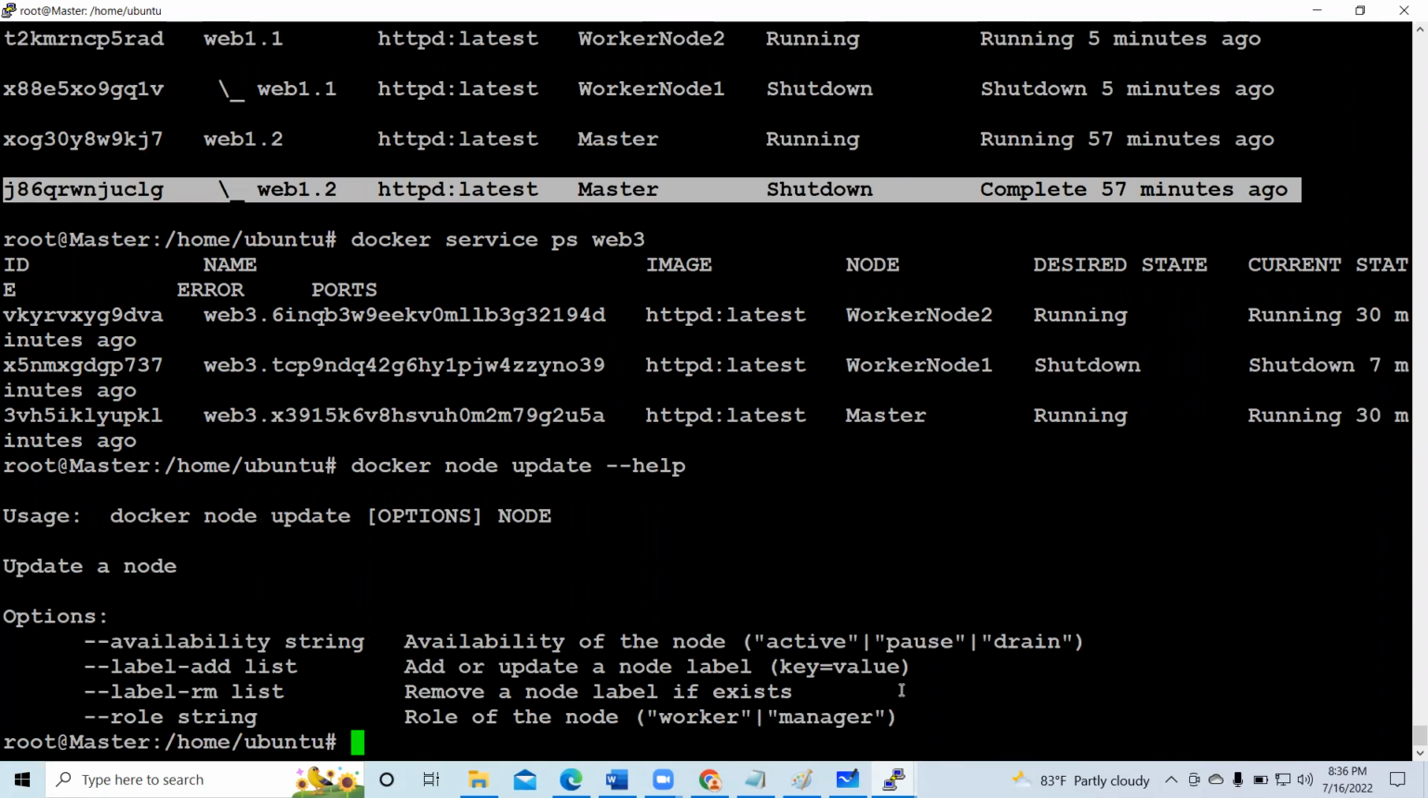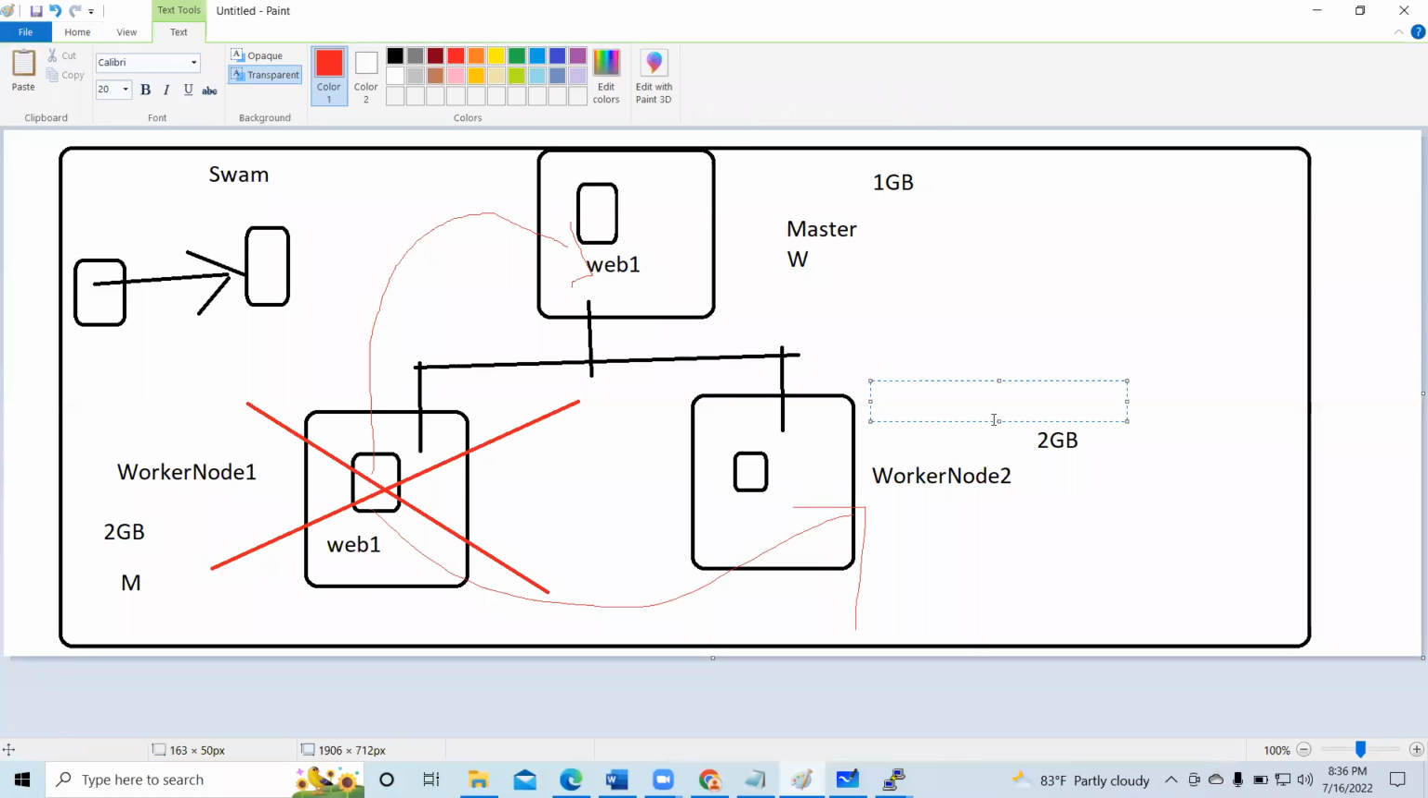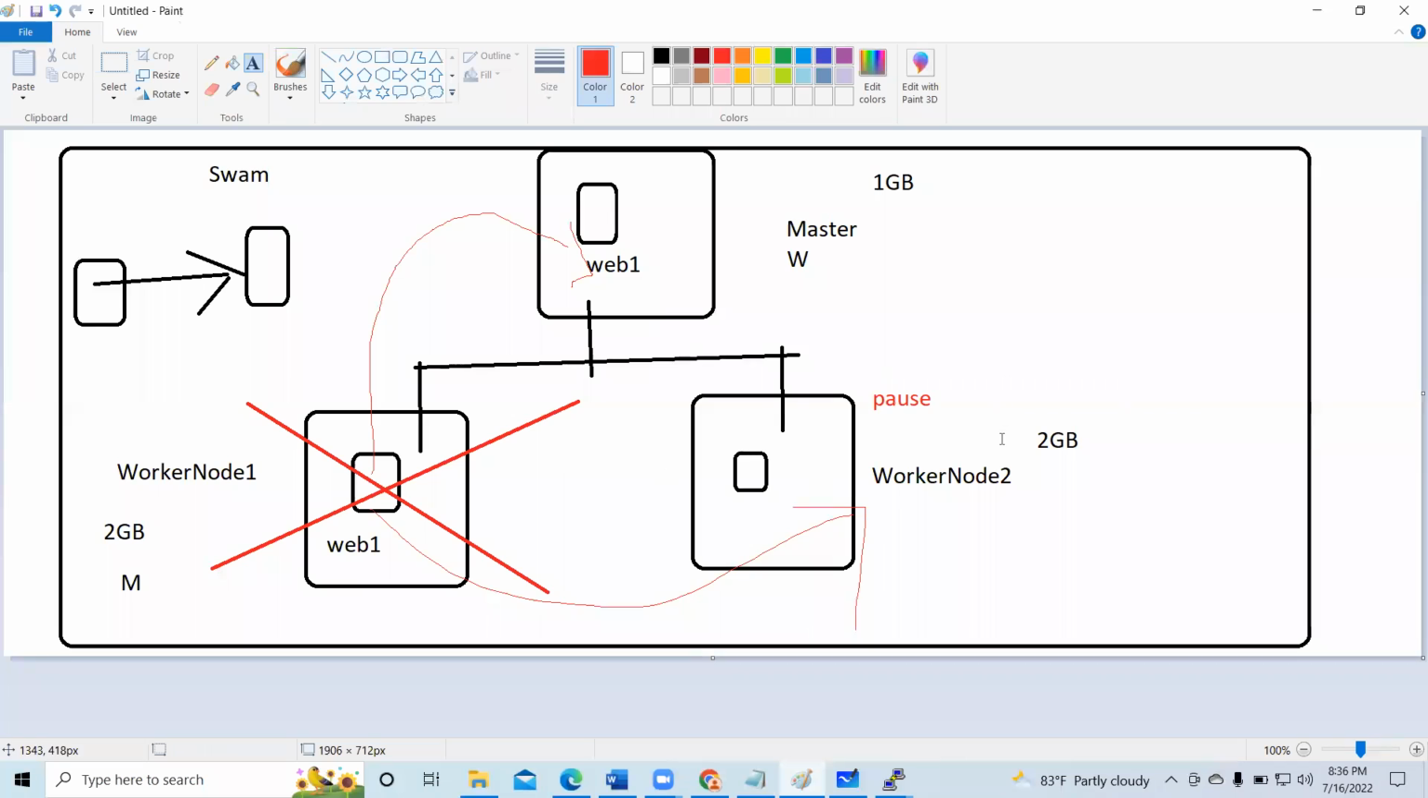Say is active is there, pause, we can try, right? Pause also possible, right? So if you pause something, say just pause this one, okay? This one is in the pause stage. Now see, so we pause this host, right?